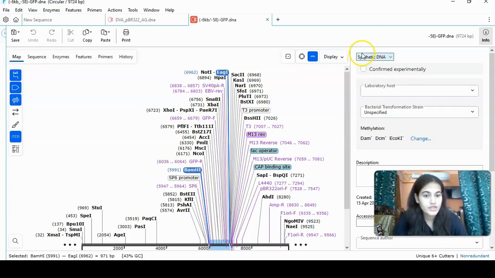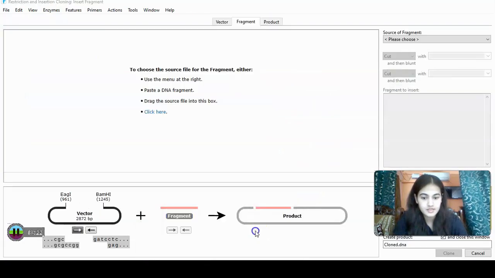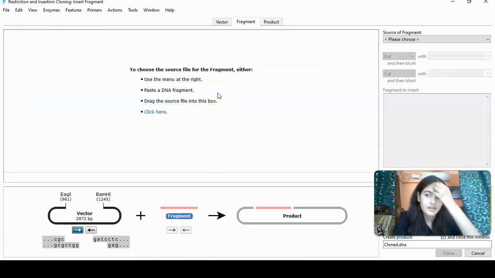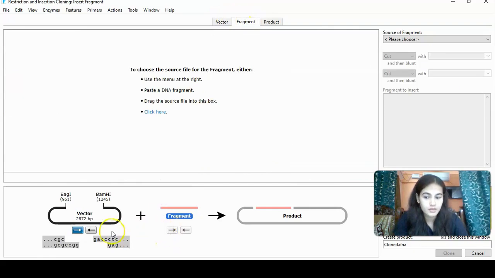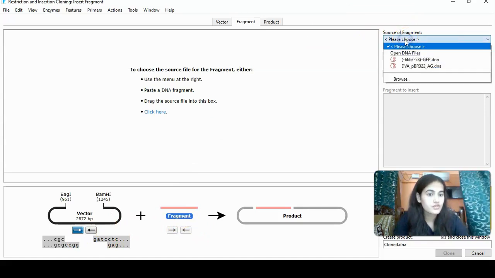Okay, so let's again go to our project, that is insertion. And here we had the vector. Now we are selecting the fragment. So the vector is recorded here. Now the fragment we are going to choose from here.